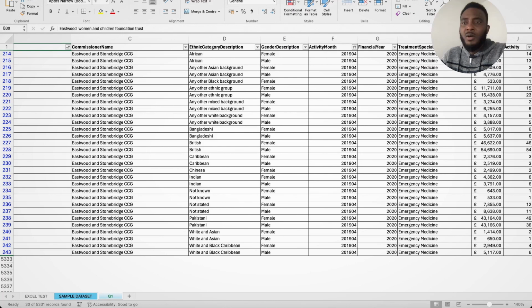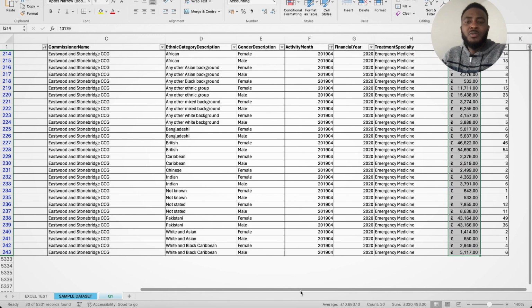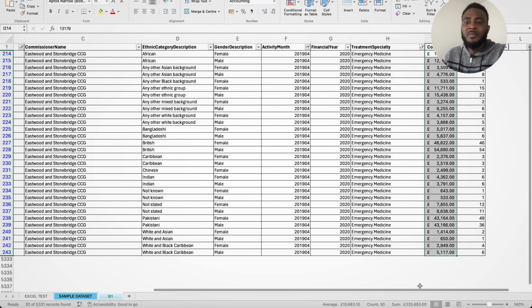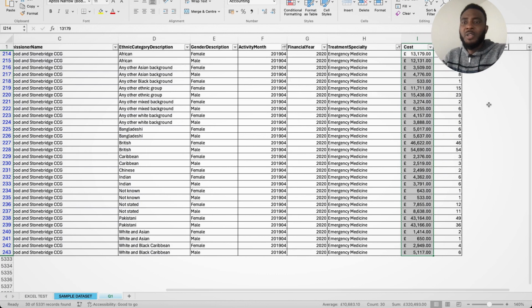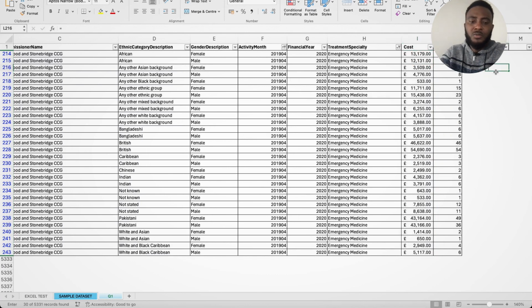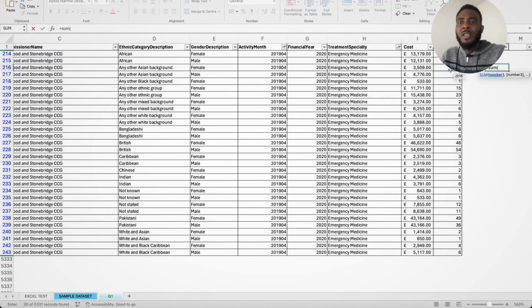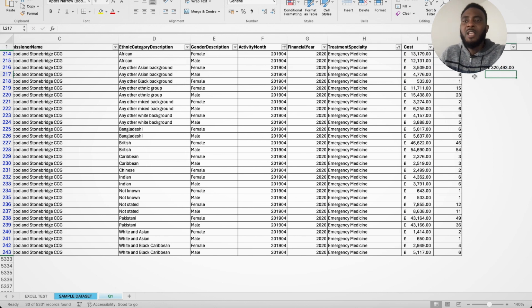So I'll take all my costs just by highlighting everything, and I can use an Excel formula. Remember that Excel formulas begin with equal to, so I can just say equal to SUM. I'll take from the start, which is I214, all the way down to the last one, which is I243, close bracket and hit enter. So that is the sum of everything. I did that using an Excel formula.